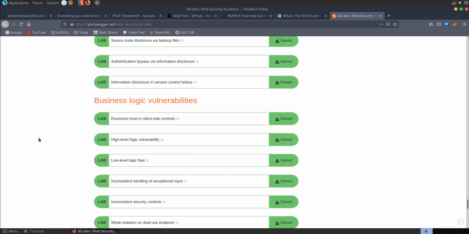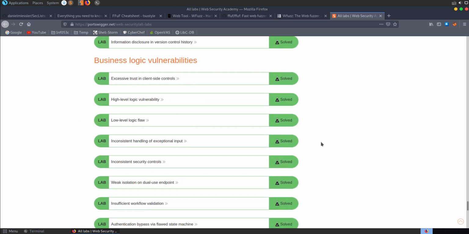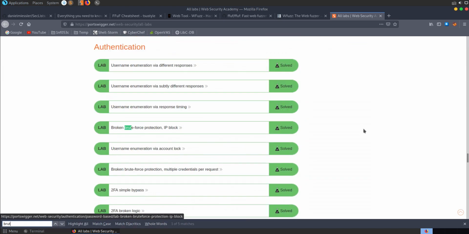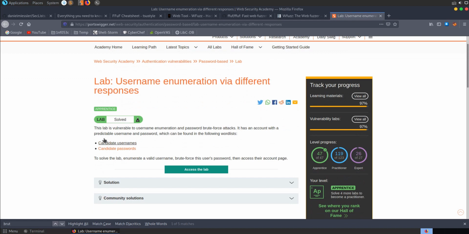We'll just do a little brute force lab. I think it's down here at the access control, or let me just search for brute. So we'll just do username enumeration via different responses. There's a few different authentication labs here which you'll be able to test out the fuzzing tools on. Let's go on to the most basic one here, where essentially we're given a list of usernames and a list of passwords, and we need to try and brute force them.